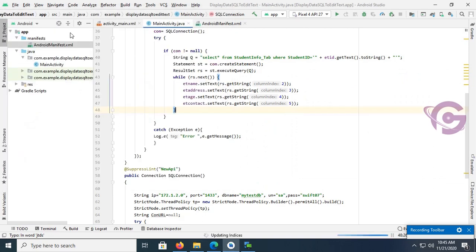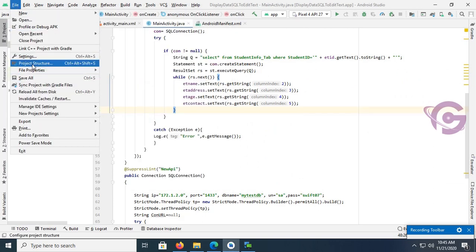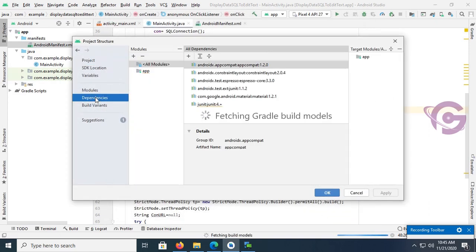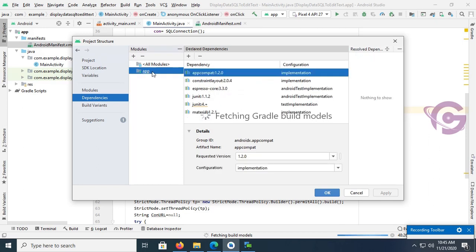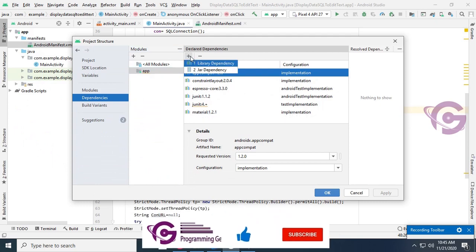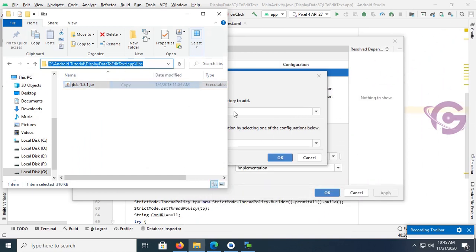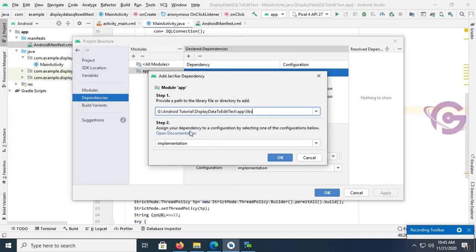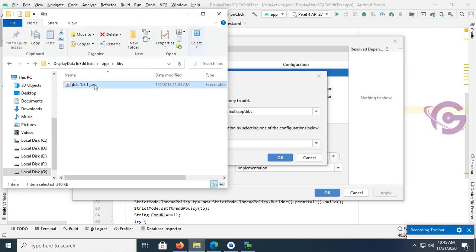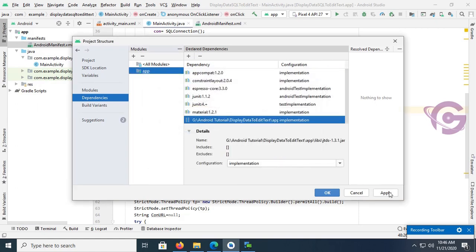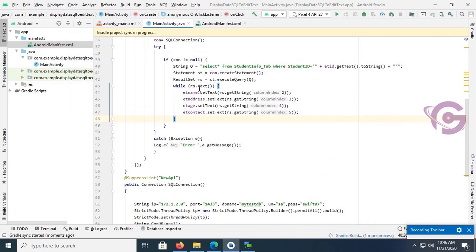Yes, it's pasted. Now go to the File menu, click on Project Structure, click on Dependencies, click on the app, and in this app add a jar dependency: click on the plus sign and click Jar Dependency. Here put the directory of the jar file, copy paste. Now copy the file name, jtds-1.3.1.jar, and paste it with a backslash, then the file name, full directory. Okay, now the jar dependency is added, it's done.